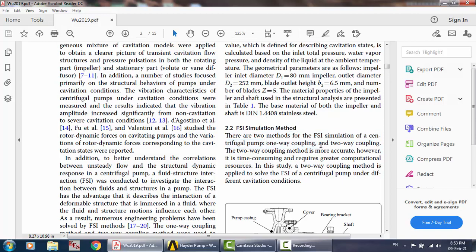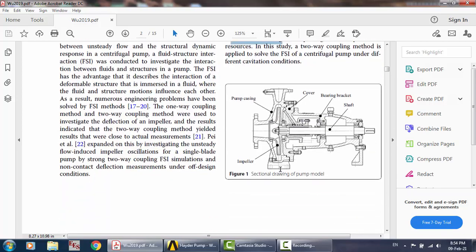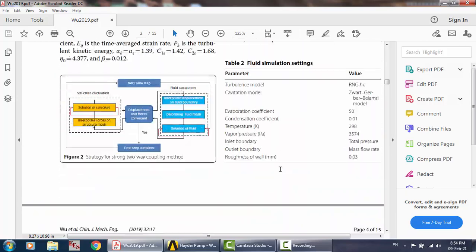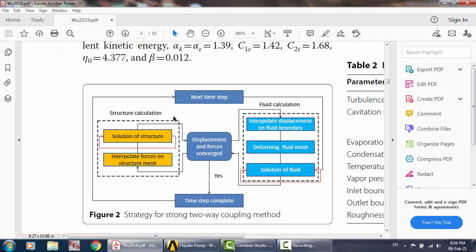But if both effects are significant, the solid effect on the fluid domain and the fluid domain effect on the solid domain, we have to use the two-way coupling. The two-way coupling method is more accurate, but it is time-consuming and requires greater computational resources. So as you can see here, this is the strategy for the strong two-way coupling method.